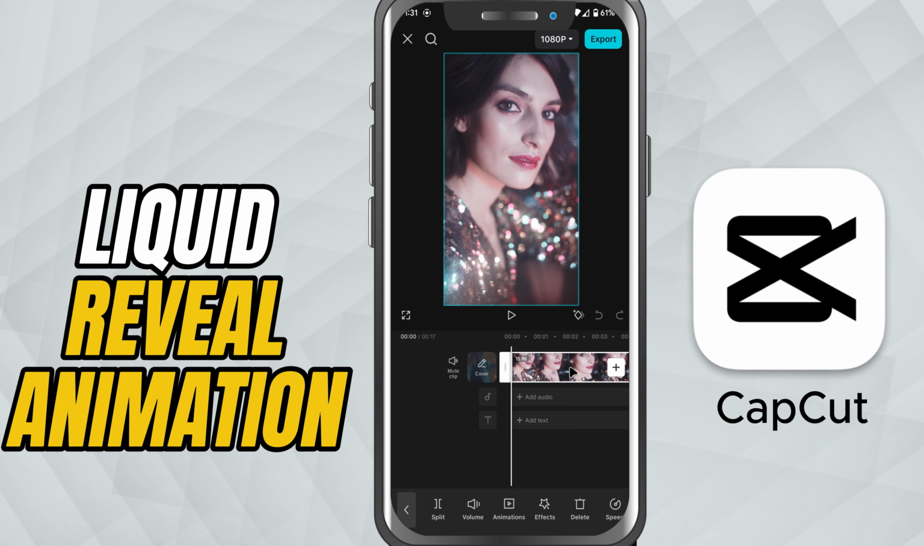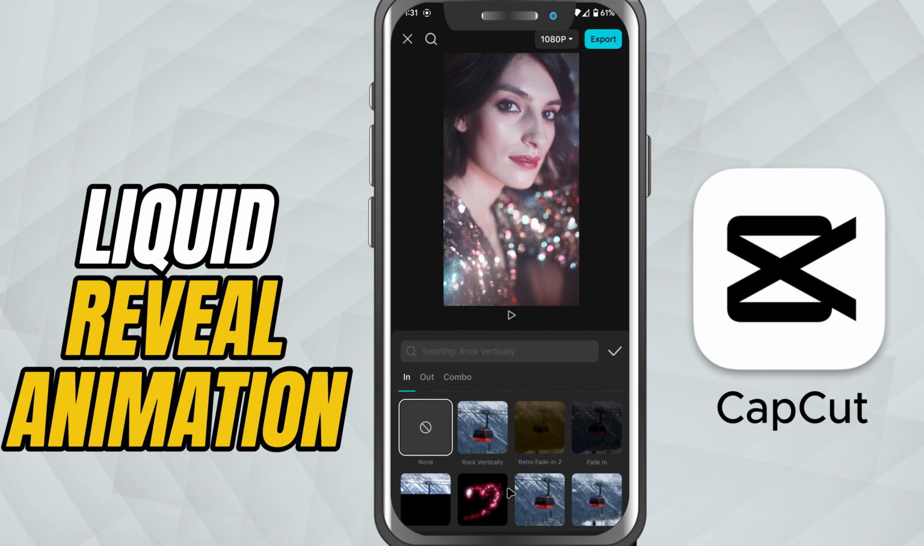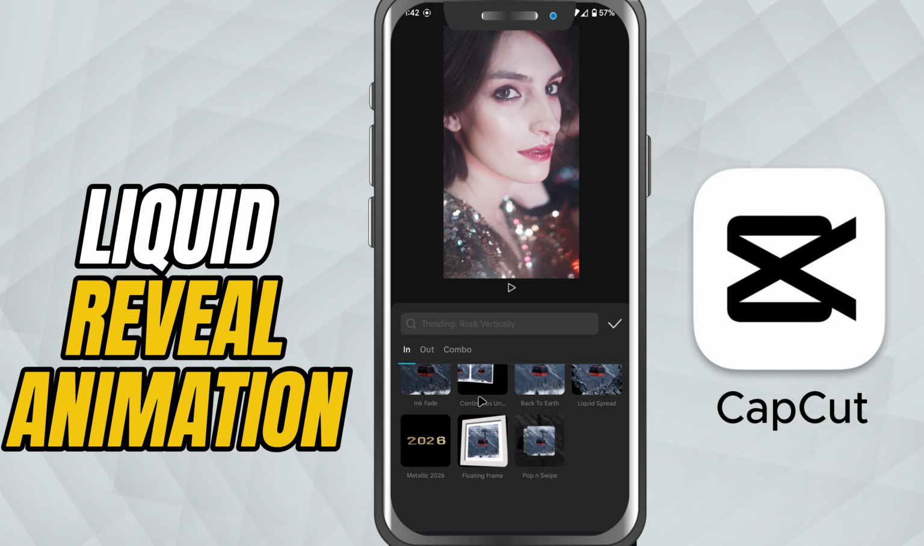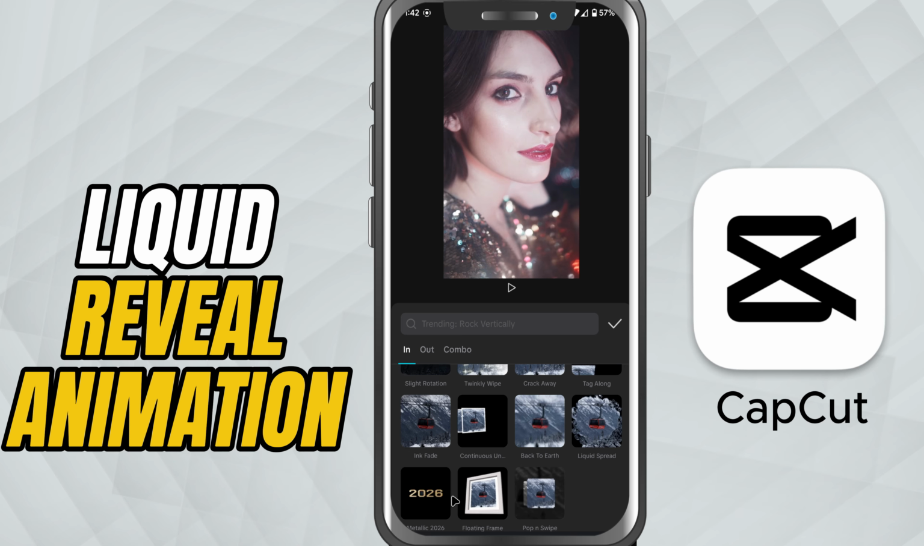Tap on the video clip to select it. From the bottom toolbar, tap on Animation to access the animation settings. Now, switch to the In tab, which controls how your video enters the screen. Scroll through the animation list until you find Liquid Spread, then tap on it to apply the effect.